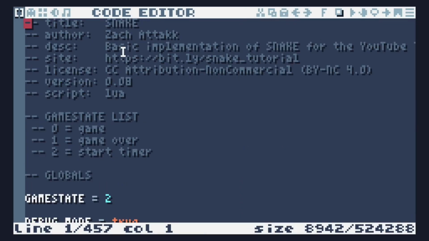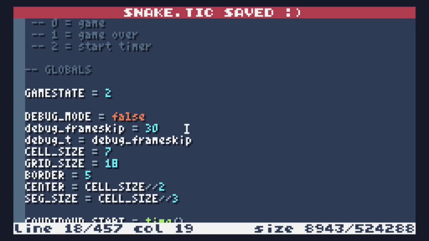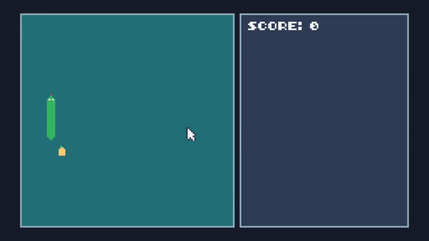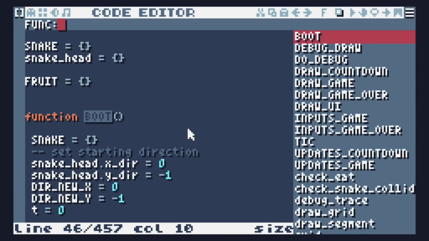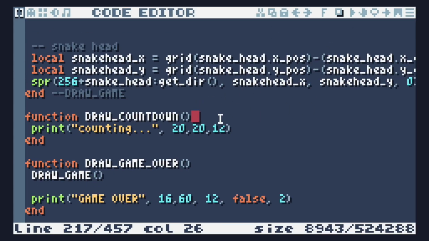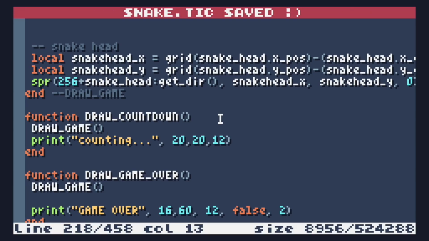Oh, and we can't be in debug mode for this anymore. Debug mode, false. Counting. And then the game starts. Okay. So a couple of things we need to do. Draw countdown needs to also draw everything. So it also needs to draw the game. That's step 1.